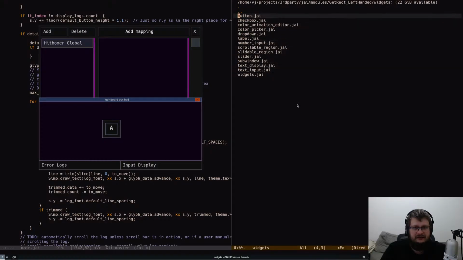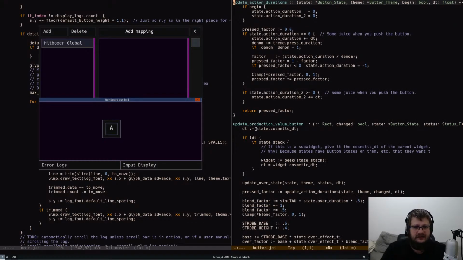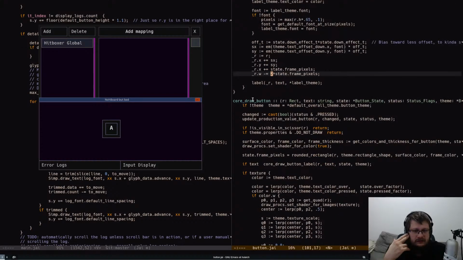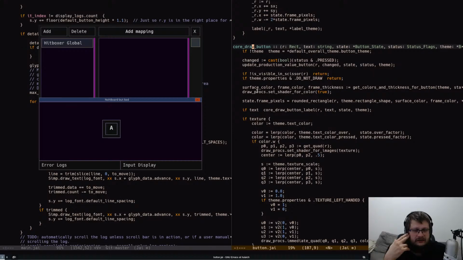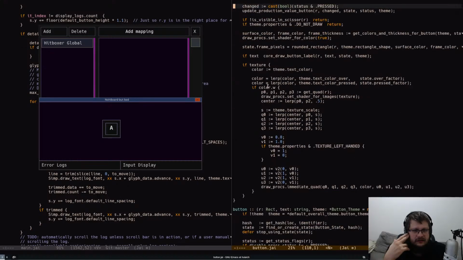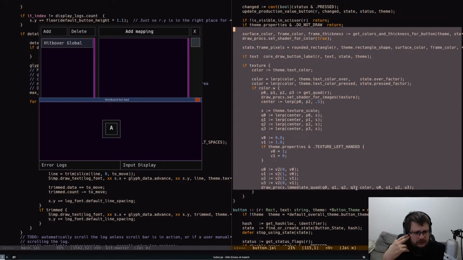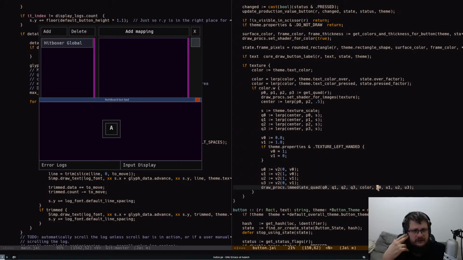Maybe it's in a button? Update, update, update. Code draw button. So what does this do? Code draw button. Button label, blurb, set shaders, properties. No, that's the immediate quad. What are those?